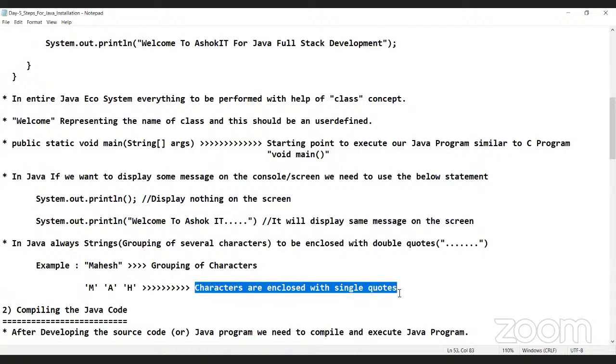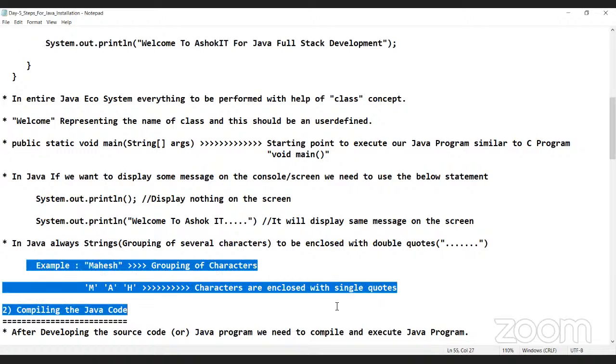Characters are always enclosed with single quotes. A group of characters is always a string, with double quotes. Hope you guys got the clarity. Everyone, what is a string and what is a character? Can you please confirm? And how are we going to represent a string and a character in Java?